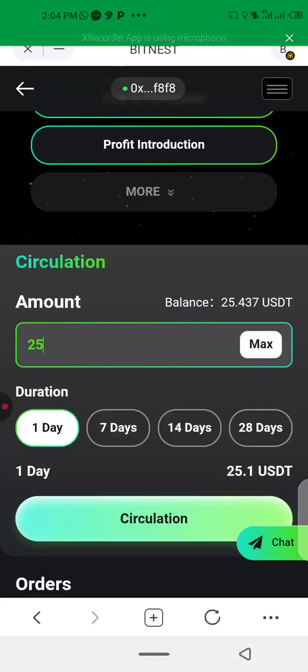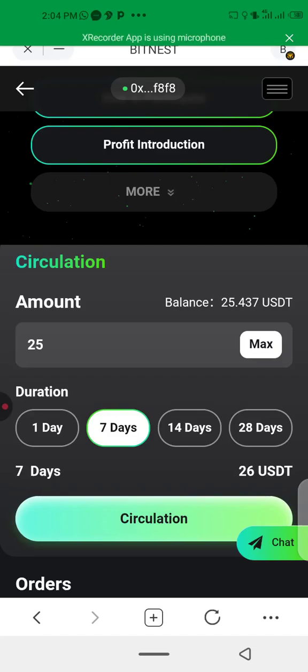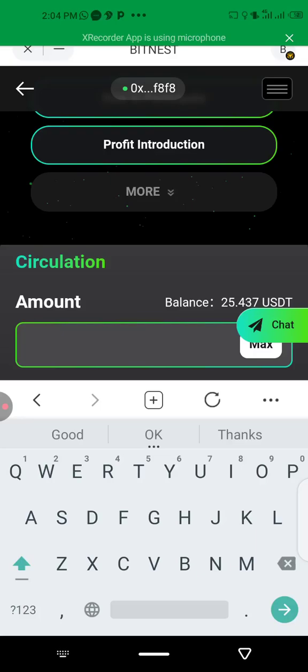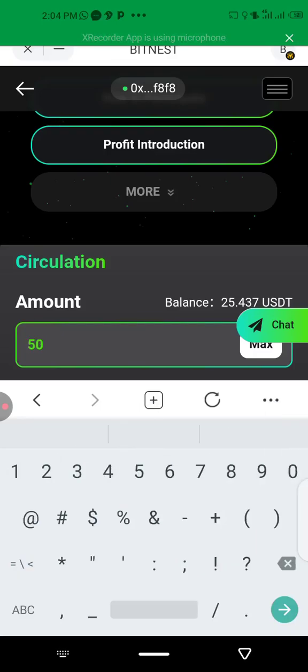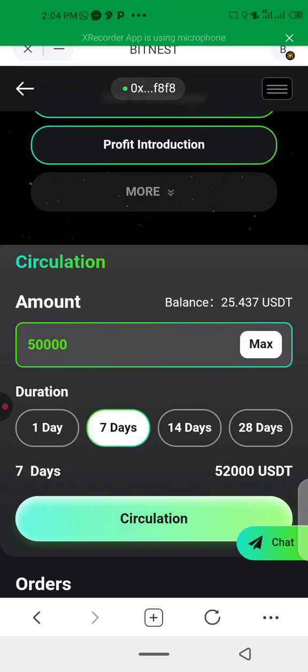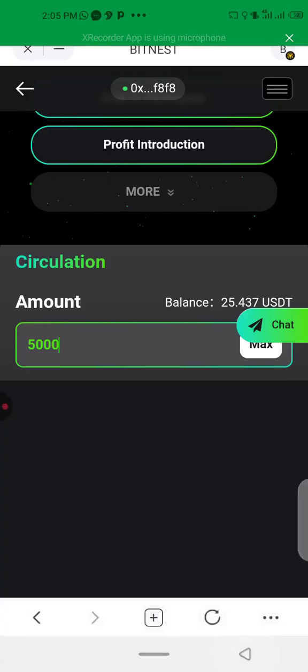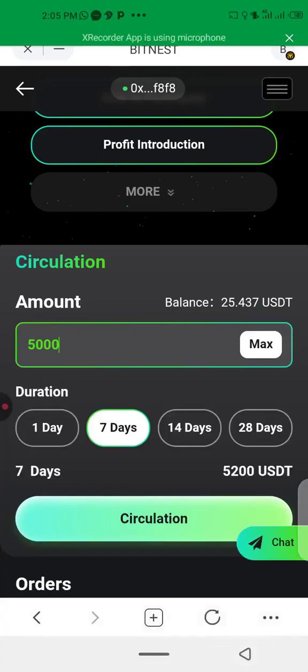Let's say I want to do 25 USDT for 7 days. By the end of the 7 days I will have 26 USDT, so $1 will be added. Let's assume I have enough balance and I'm doing $50,000. By the end of the 7 days I should have $2,000 in interest. Isn't that great? Let's assume I'm using $5,000. By the end of the 7 days I will have $200, which is within 1 week. I think this is great. Now let's go with what we have.